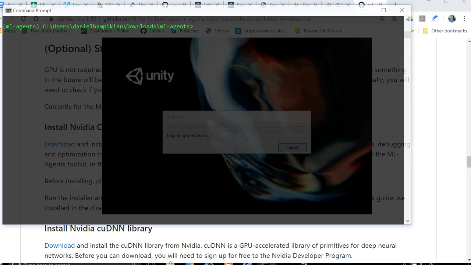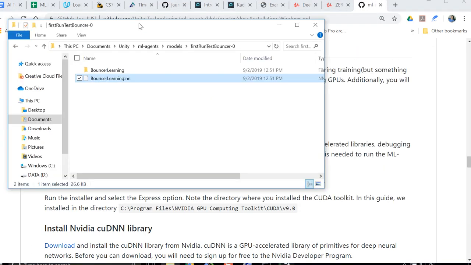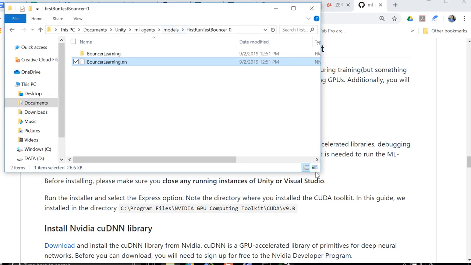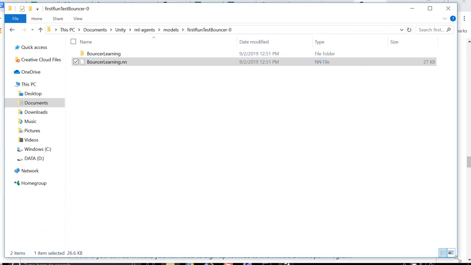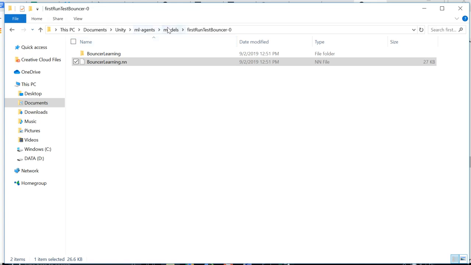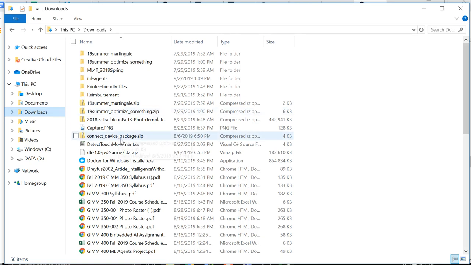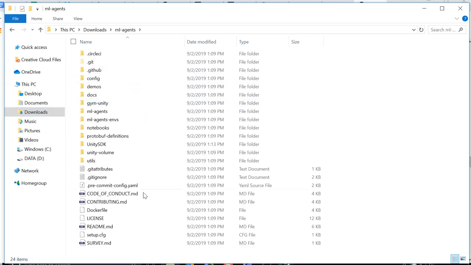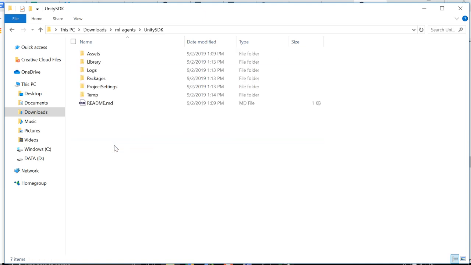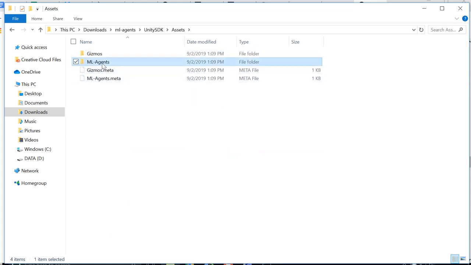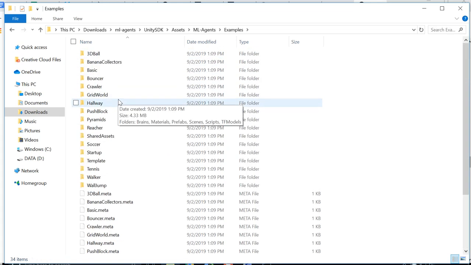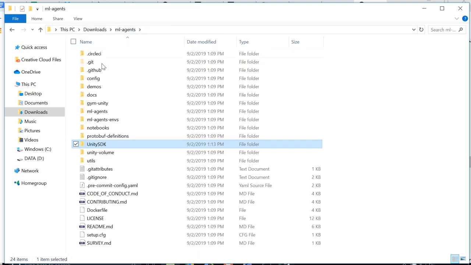Alright. So while that's opening, and it's going to take a little while, I just want to go over the folders we have here in the Python files and how they interact with the C# files. If I go to my downloads and I go to ML Agents, we have a lot of stuff here, right? So we have a Unity SDK, and this is where all of our ML Agents examples are that we're going to mess with. So there they are. That's all in the Unity SDK along with some other stuff.